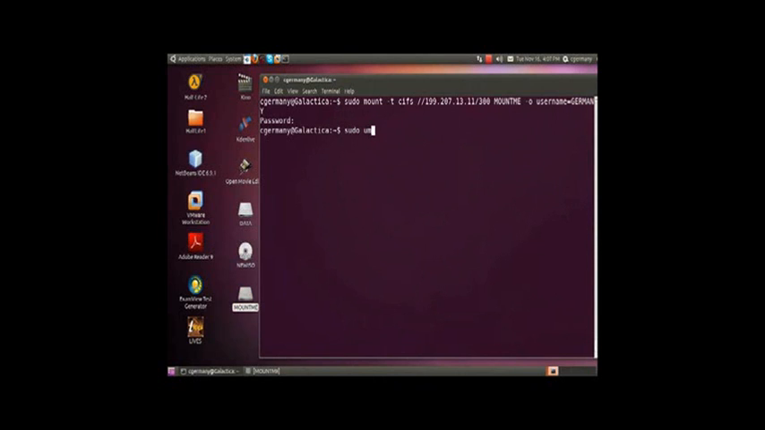Alright, so I'm going to unmount that. And that was Windows XP.